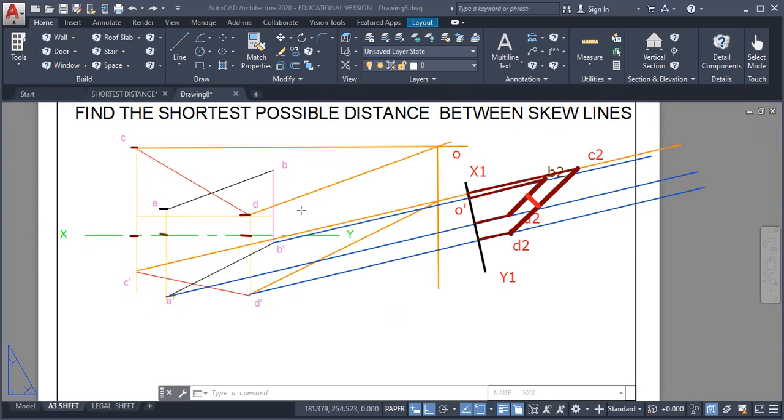Also, the shortest possible distance on the front elevation, or on the elevation. This is referred to as a vertical plane as well, or elevation. Here is referred to as the plan or horizontal plane. So horizontal plane or plan, vertical plane or elevation.